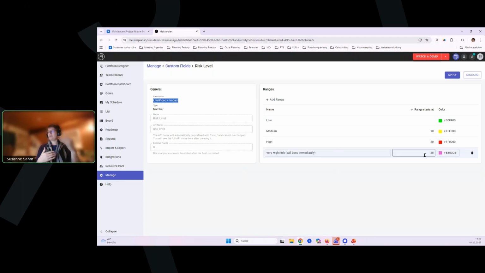It doesn't have to be linear. You can also say from 10 to 50, it's low, and then from 50 to 1,000, it's medium. So that depends very much on how you are dealing with risks in your organization.